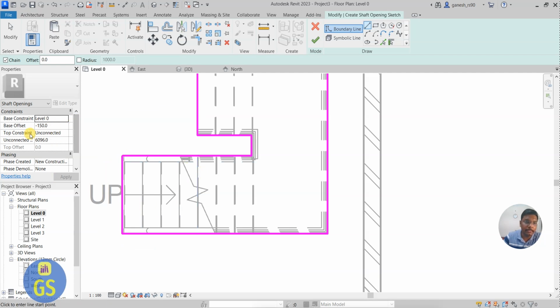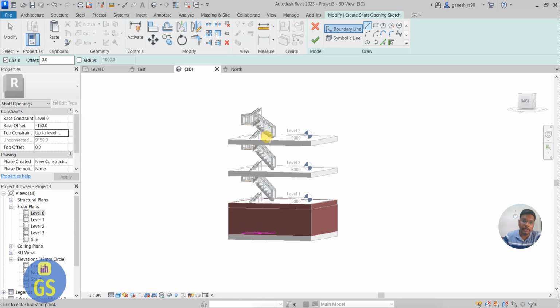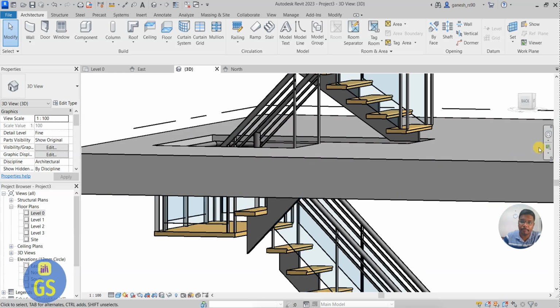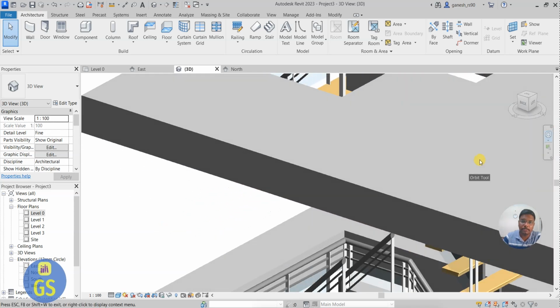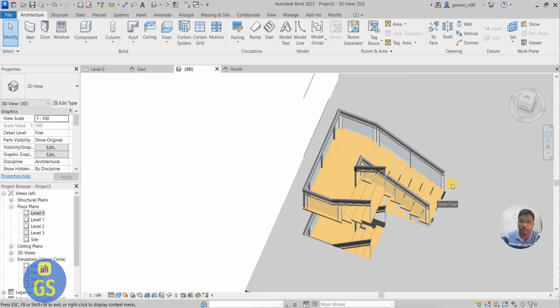Now the base is going to be 0, but for the top constraint you need the maximum part. So I'm just going to keep it at the maximum. Level 3 is my maximum opening requirement. Now you can see in 3D, from the base up to level 3 I need an opening. After that I'm going to put a slab, or you can create one more level. Now click OK. Now up to the third level you can see the opening is provided. When you see it from the top, now you understand what is the meaning of shaft opening. So this is how you create a shaft opening for the floors.